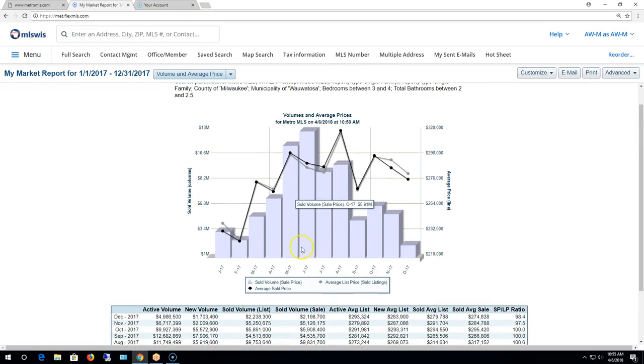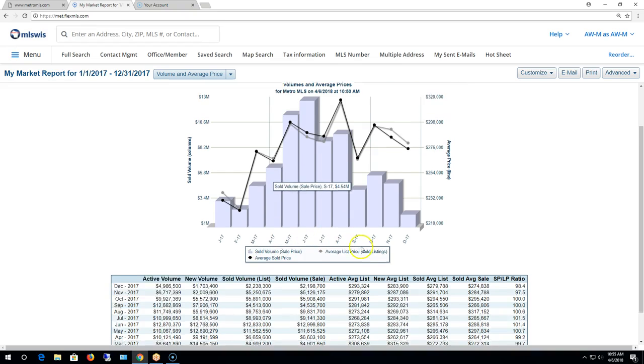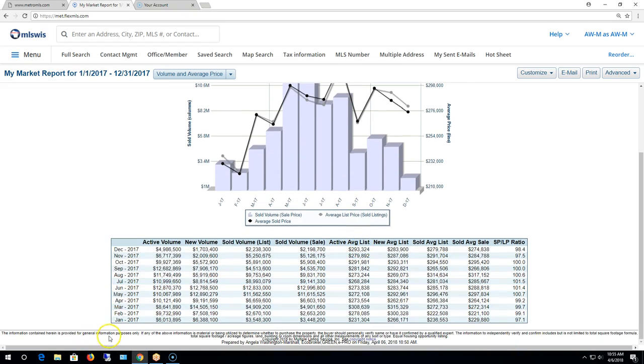All right. So here again, you're seeing the sold volume, which are the columns. The gray line is the average list price of the sold listings, and then the black line is the average sold price. So here's the data. So month by month, you get a column for the total active volume, the new volume, the sold volume based on list price, the sold volume based on sale price, the active average list price, the new average list price, the sold average list price, the sold average sale price, and the sale price to list price ratio.